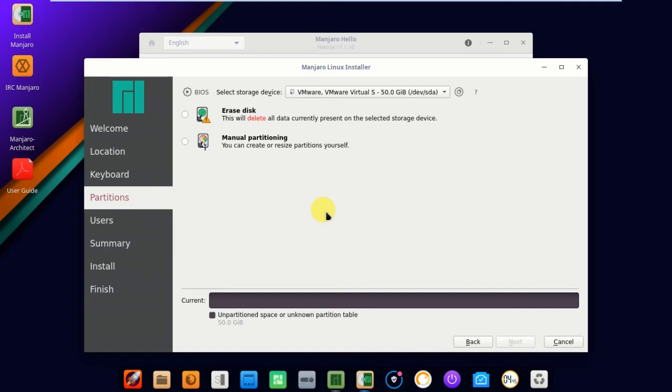Here, if you check erase disk, it will automatically install the operating system and automatically create the partition table. I don't want to do that. I want to create them manually, so I choose manual partitioning. If you don't want to create the partitions yourself, just select erase disk and click next. But in this case I am using manual partitioning, because I know how to do the partitioning, so that's why I am choosing it. So click next.